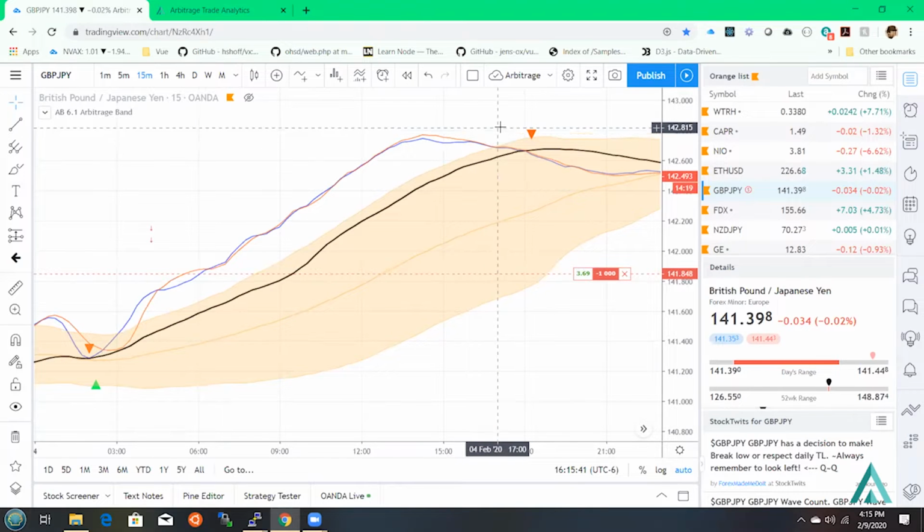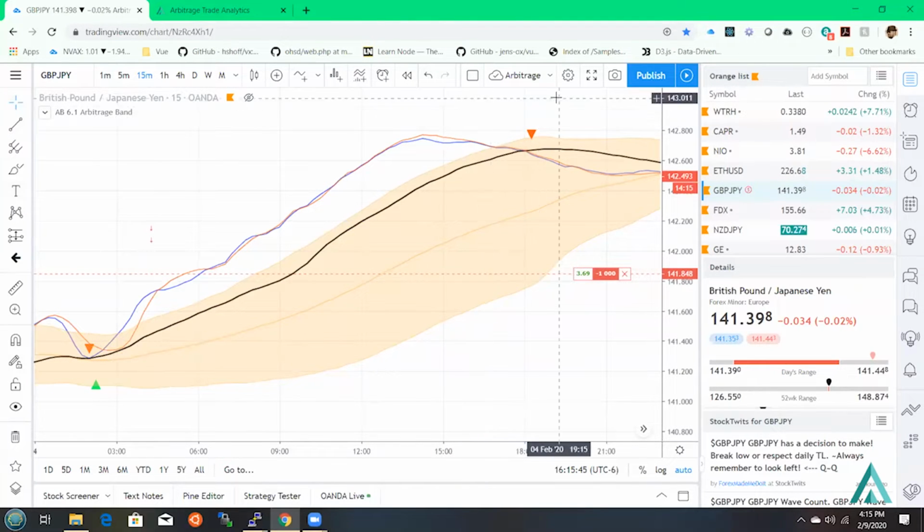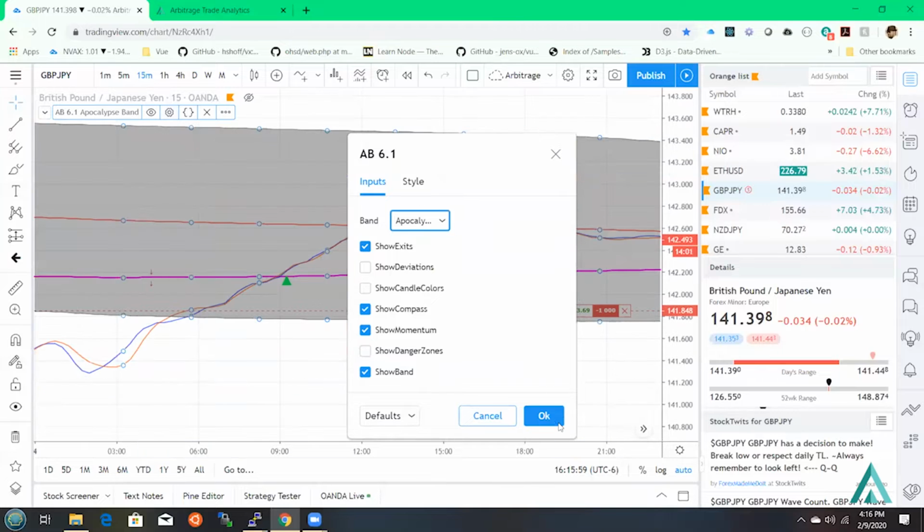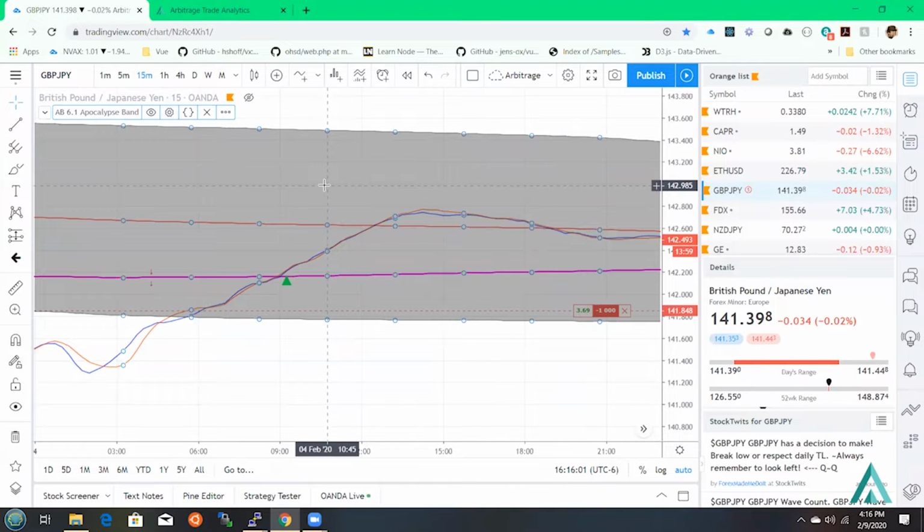Whatever discipline you adopt, make sure you stick to that discipline. The arbitrage band system is made up of 5 bands. So this is the smallest band, and this is called the arbitrage band. The largest band is called the apocalypse band. It's called the apocalypse band because it has predicted every single major crash.